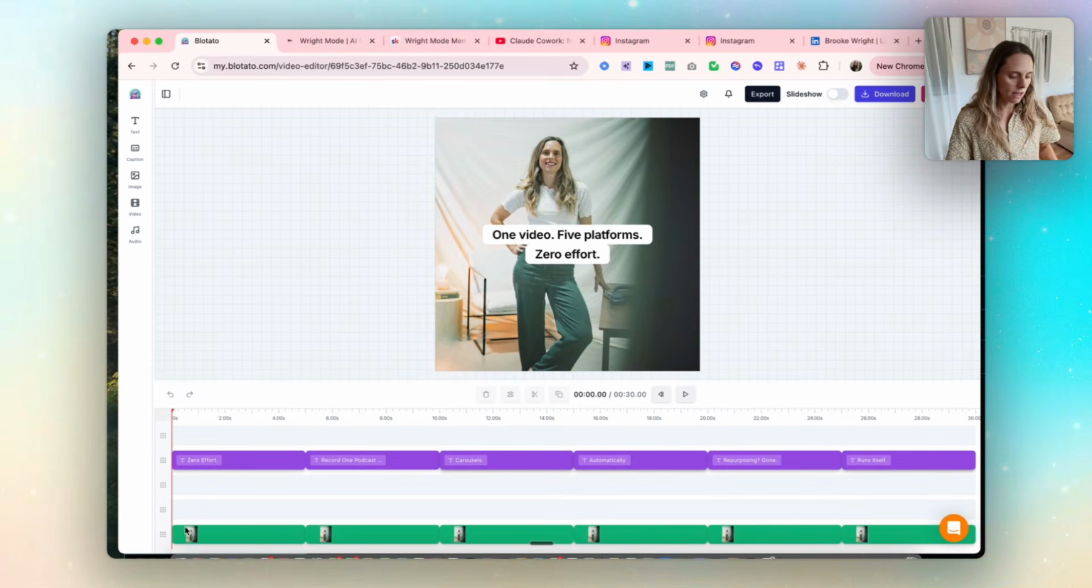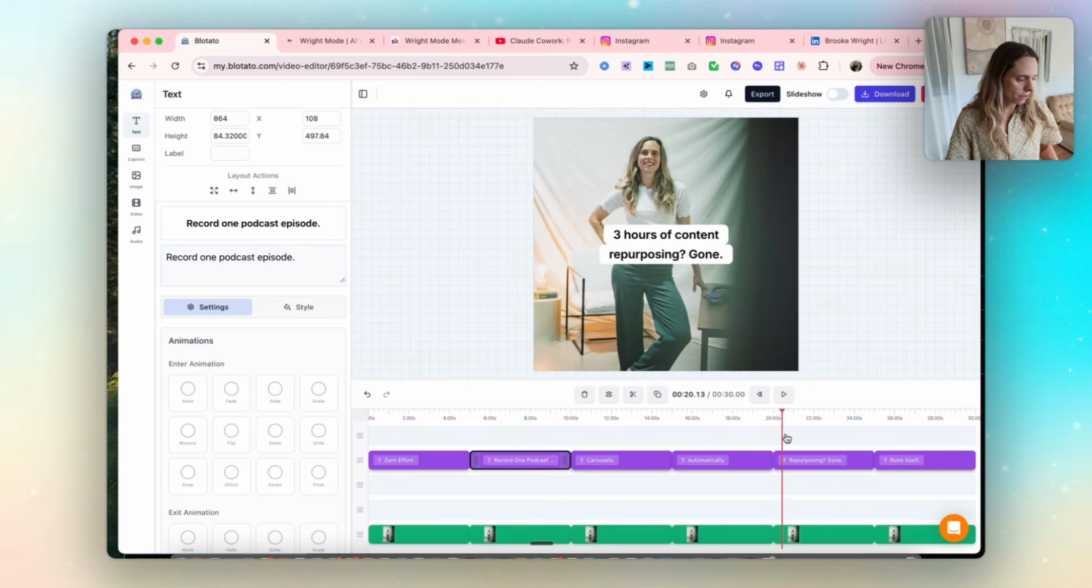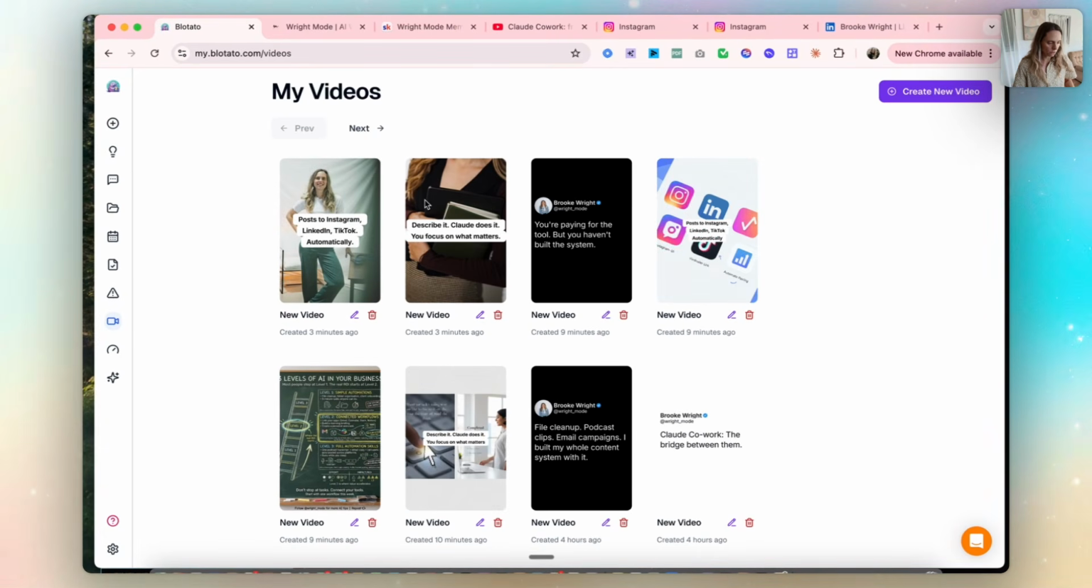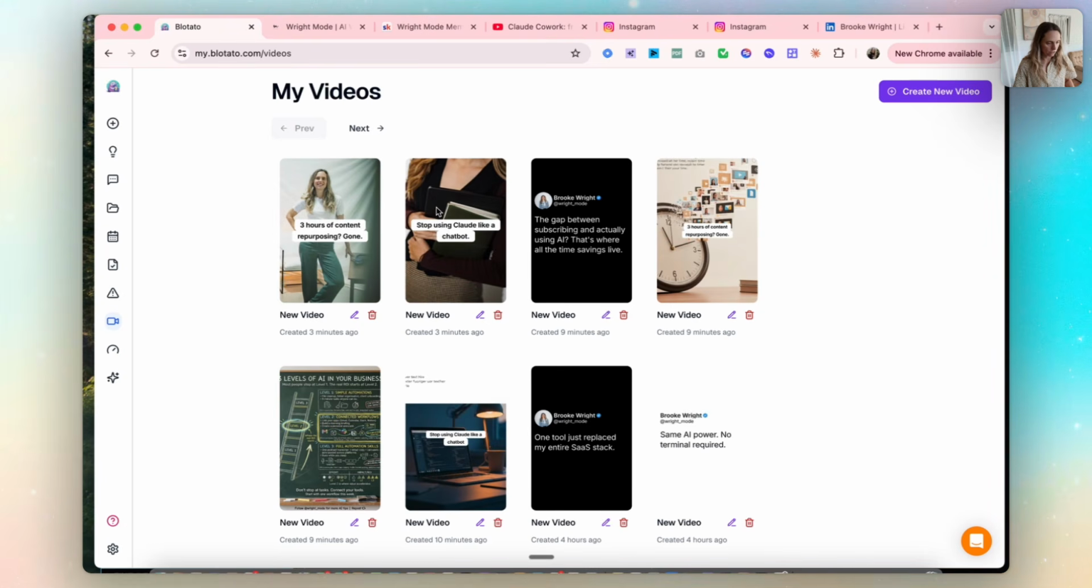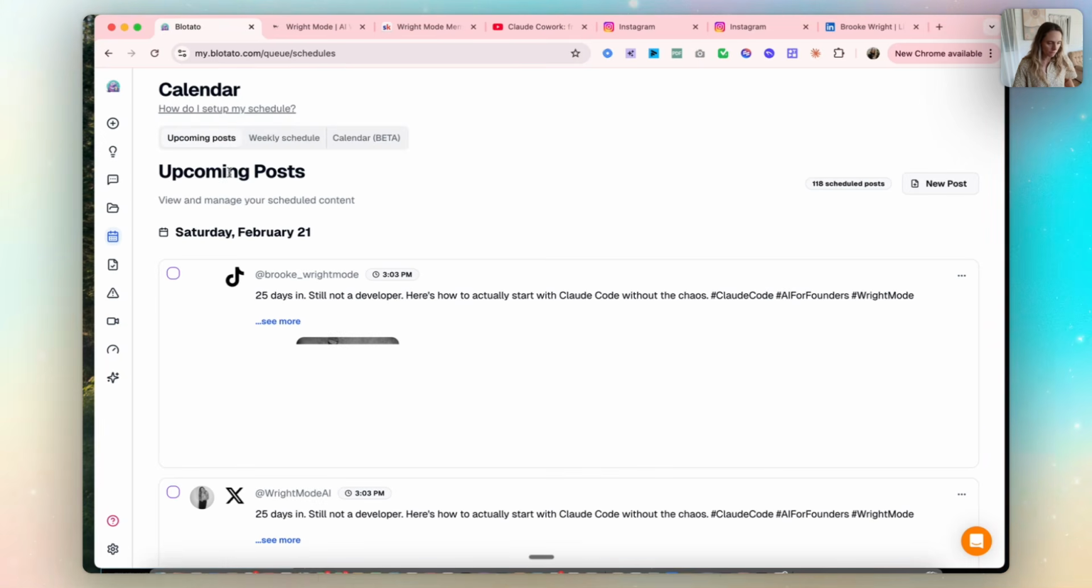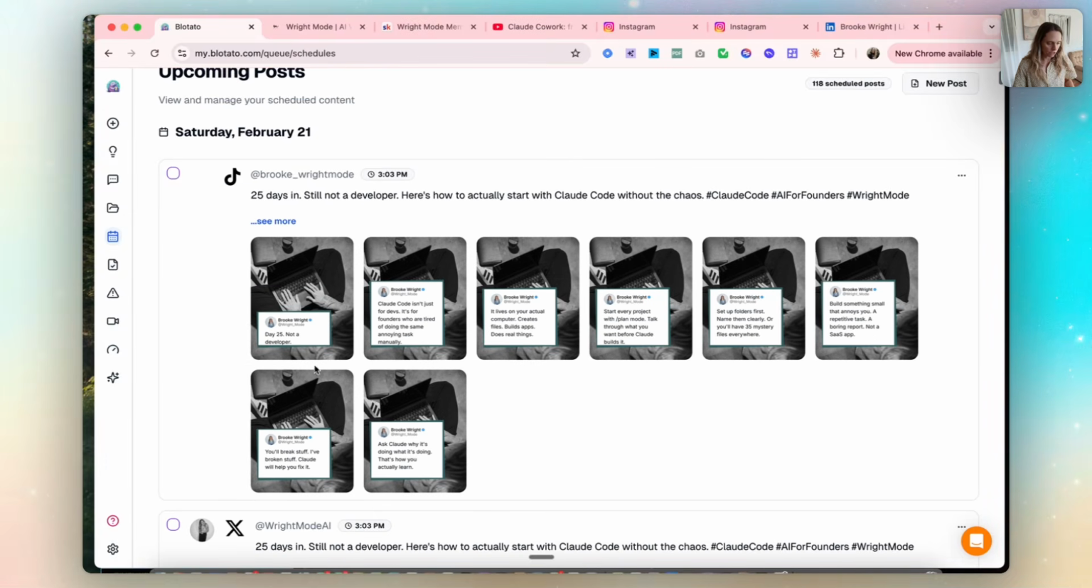Okay, so you can see here it has fixed that problem and it is now grabbing images from my website, which is awesome. And so if we jump back into the videos here, you can now see this one has also been made and pulled from another image on my website. And jumping in, I'm able to see all of the upcoming posts that have been scheduled.